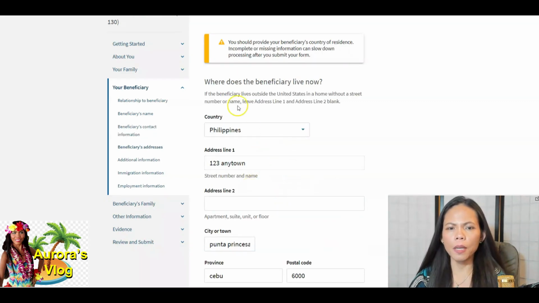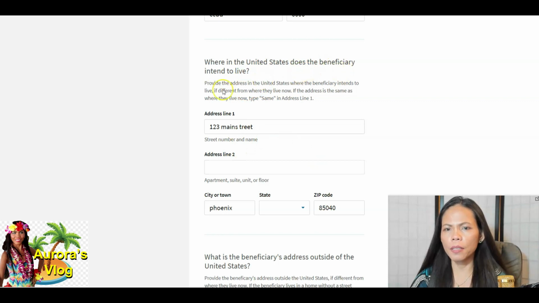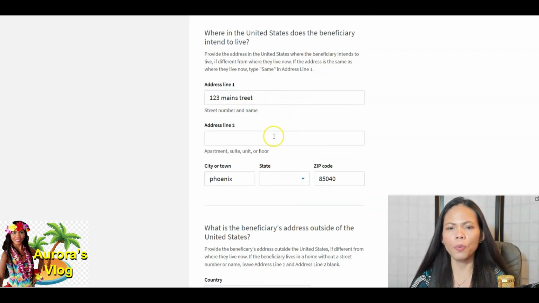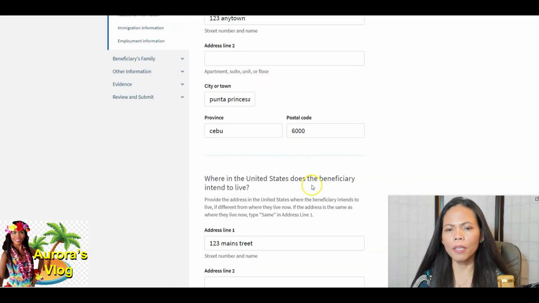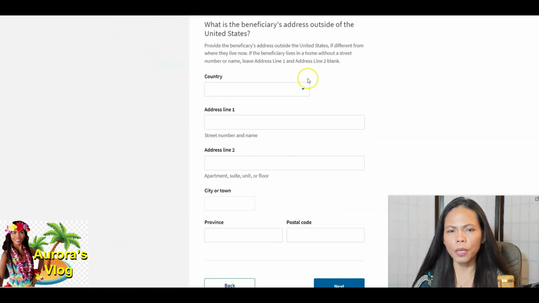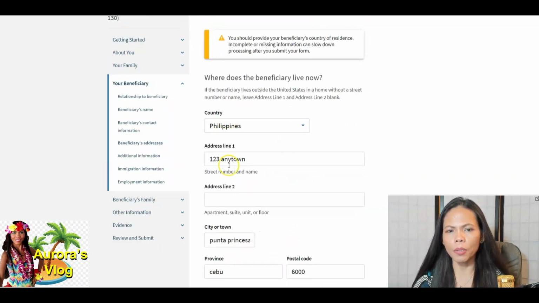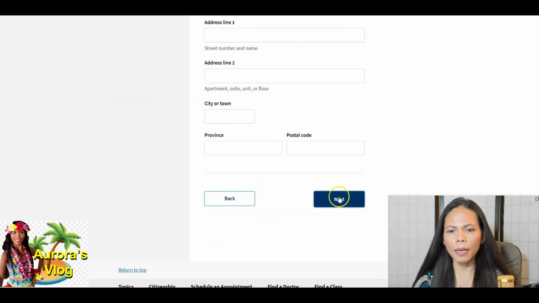So this page is asking where the beneficiary lives now. You're going to put in the current information. And then, where in the United States does the beneficiary intend to live? Usually it is your address because they are going to be moving in with you. So put in your address here. And then the next question is, what is the beneficiary's address outside of the United States? If they are currently living somewhere else other than this address here, you're going to have to put that information here. If they are living at the same address, you do not have to fill this in. So go ahead and click next.